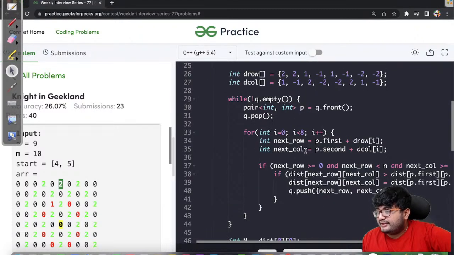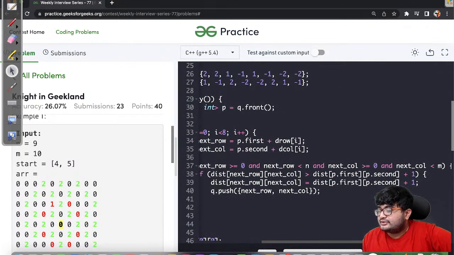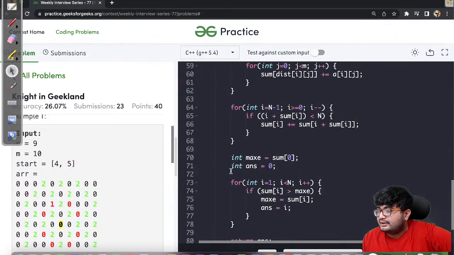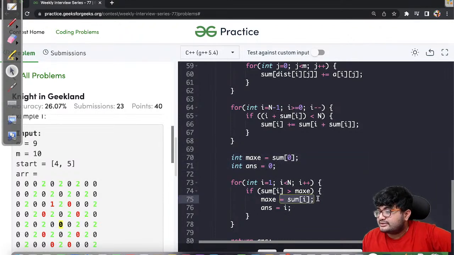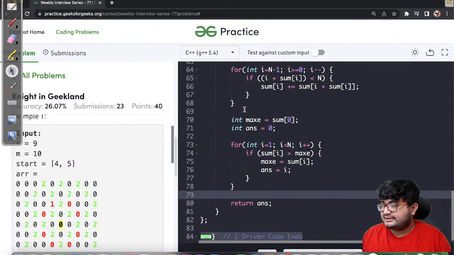This and q dot front, i less than 8, next row p dot first plus d column of i, next row greater than equals 0, next row less than n, next column something on line 70. Okay, line 70, max equals to sum of 0. We are updating the sum, right? So let's actually print the sum of n, right?